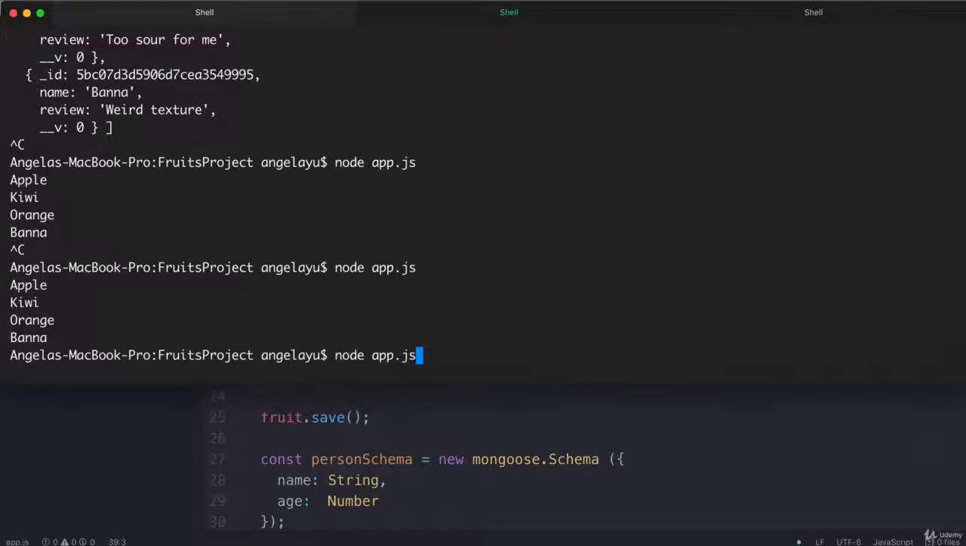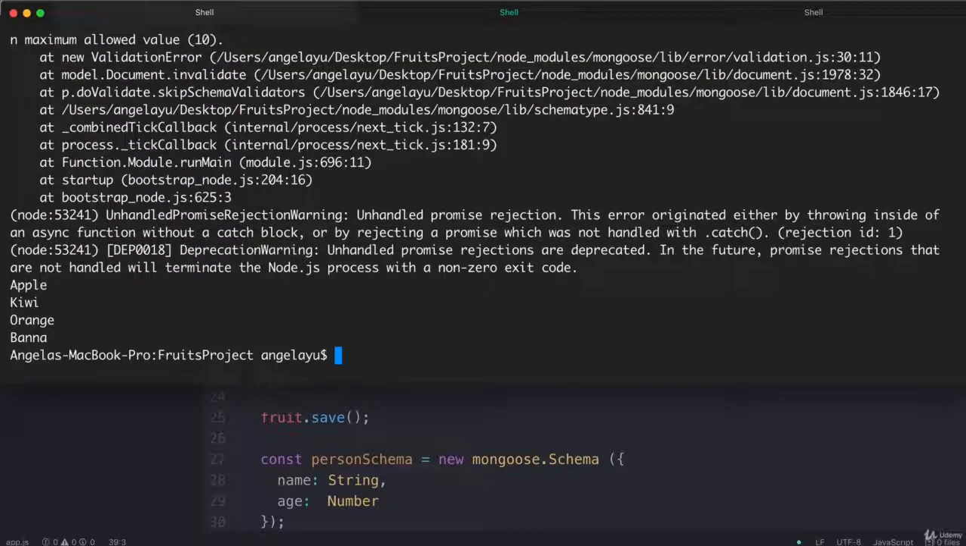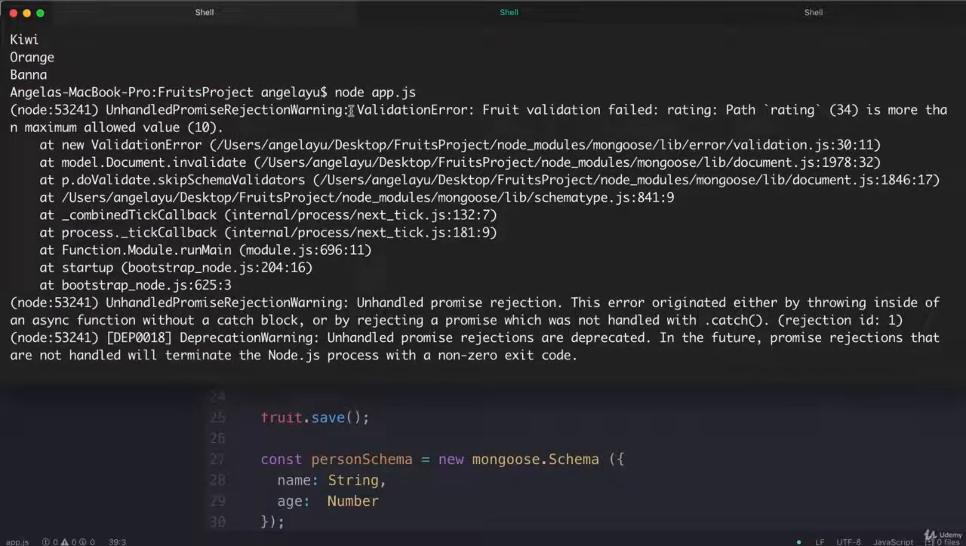Then if we go back and run our node app.js, you can see we get an error. And it tells us that there's a validation error. And the problem is that fruit validation failed. The rating is 34, and it's more than the maximum allowed value, which is 10.